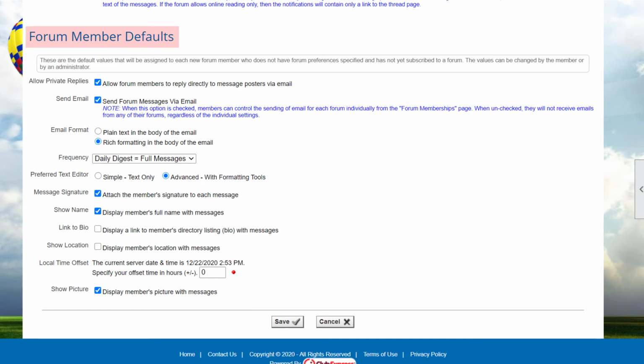In this section, specify the defaults for each forum member who is added to the forum. Again, changing these values has no effect on existing forum memberships, and each of these settings can be changed in the member's profile screen. For forum members, you can set defaults for whether private replies via email are allowed, in forums which support email, whether members are sent messages via email.